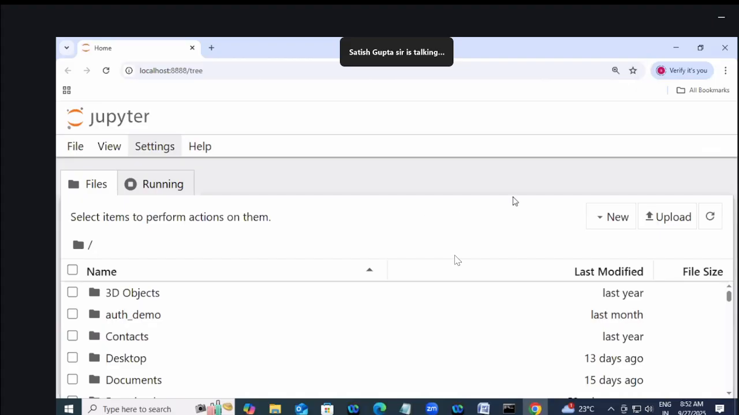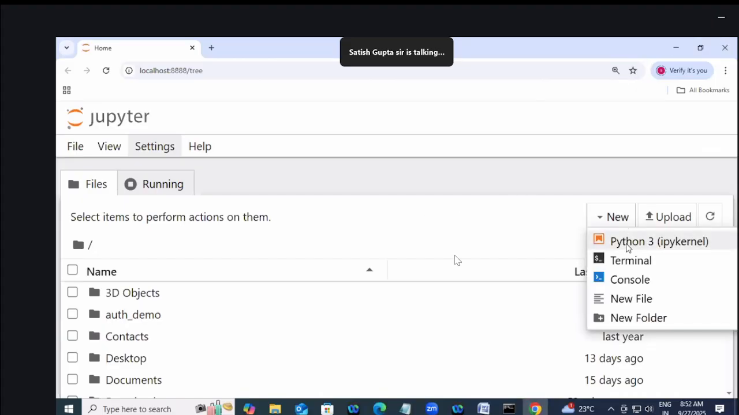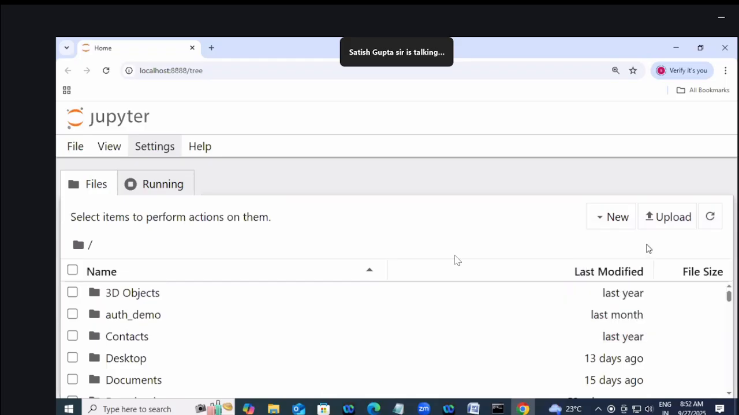And then what you have to do? You have to create a new notebook, Python 3. So you can work in how many modes? Here, there are different modes or not? Yes, you can create a new file, you can go to terminal, you can work in console. Or you can also work with the IPython kernel. Kernel is the core. This is nothing but working with an interactive shell, right? So just select Python 3.